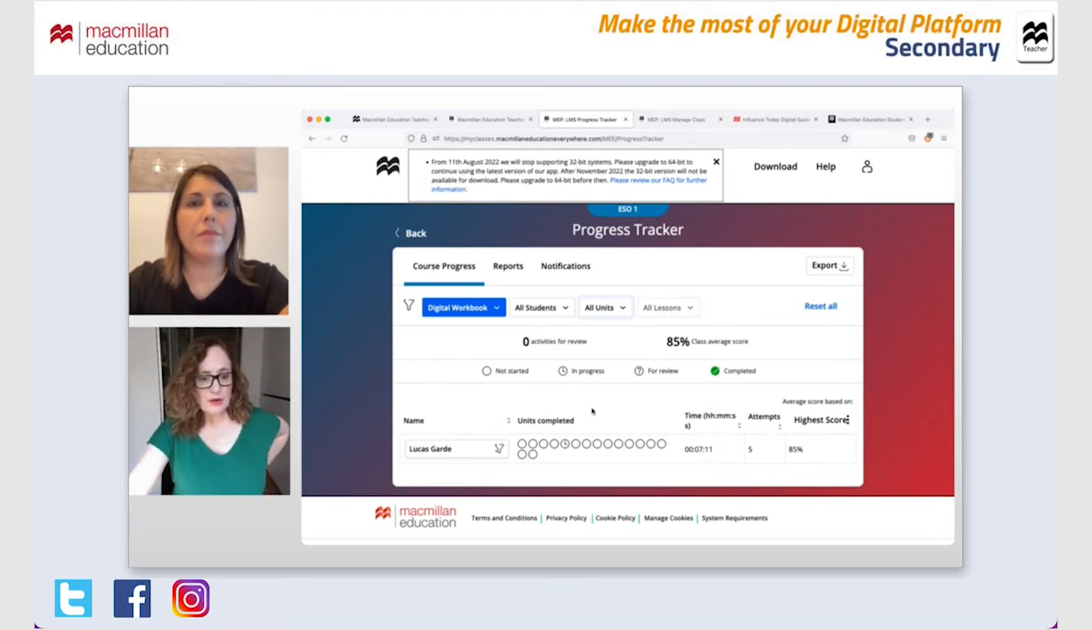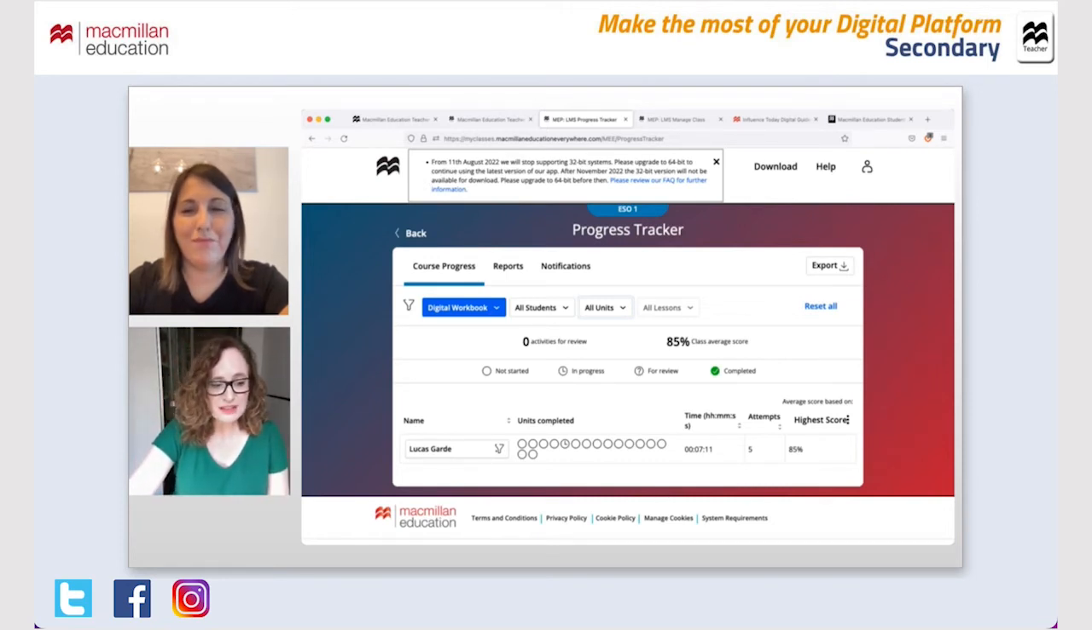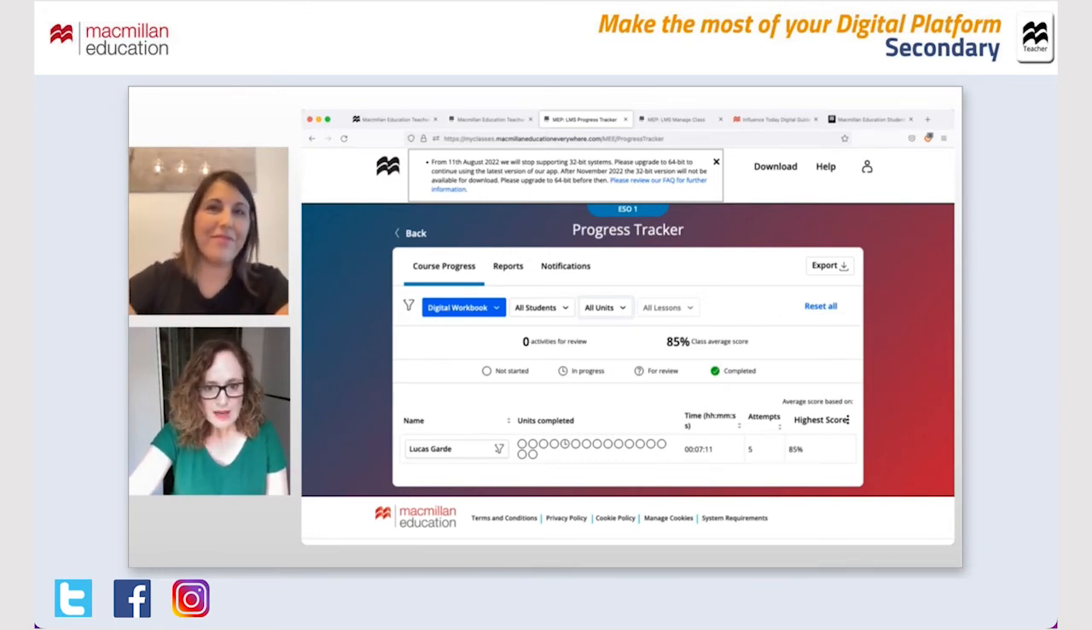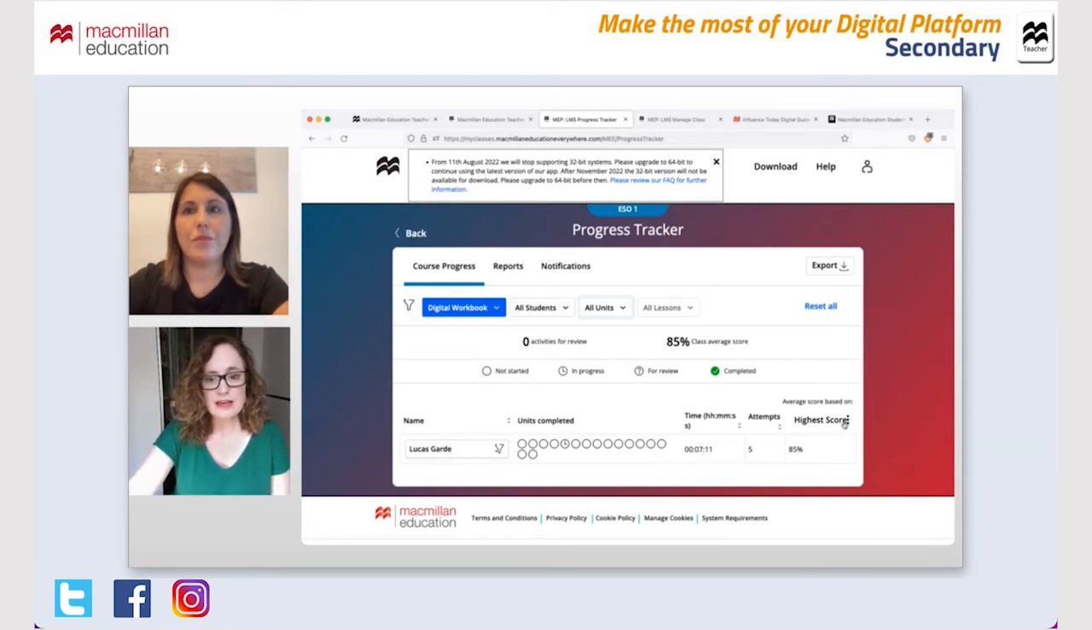As we can see, we only have one student in this class. I understand in your classes you will have more students, but this is just to exemplify how the tool works. We can see how much they have completed, or in this case, he has completed in the book. The time he's spent doing the activities, the attempts, and the average result based on the highest result, first or last attempt.